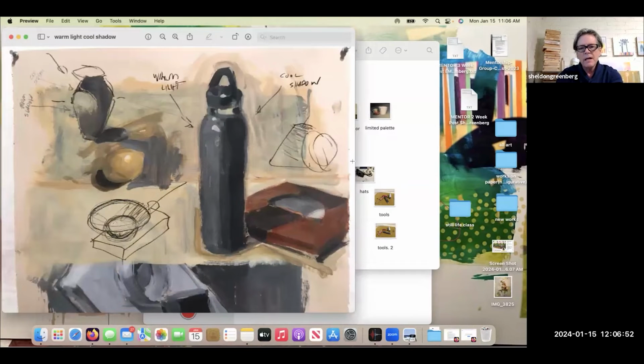This thing I will talk about a lot in the beginning is the warm light, cool shadow. Basically, when we work inside, we're dealing with warm light, or if we're working outside, plein air, we're dealing with warm light as well. So there's always going to be this idea that whatever's in the light should be a warmer color than what's in the shadow, which is color.